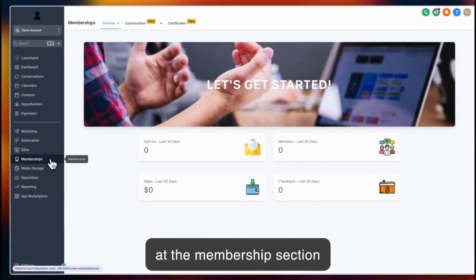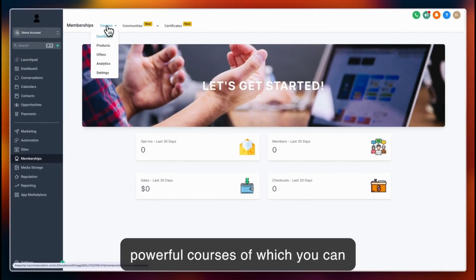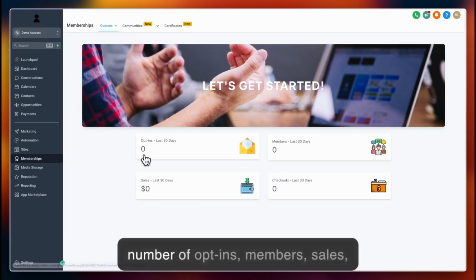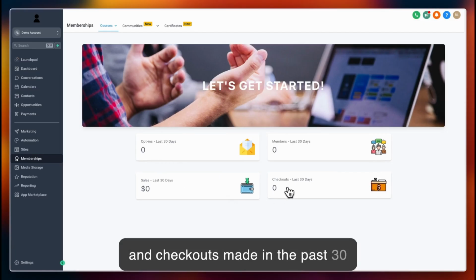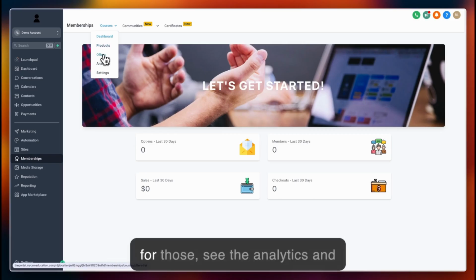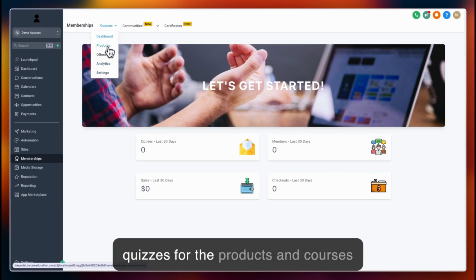Next, let's look at the membership section. Memberships allow you to create powerful courses. You can train and introduce your clientele to the particular services and information that you offer. Here you can see the total number of opt-ins, members, sales, and checkouts made in the past 30 days. You can then organize your products and courses, create offers for those, see the analytics and settings, as well as build tests and quizzes for the products and courses that you offer.